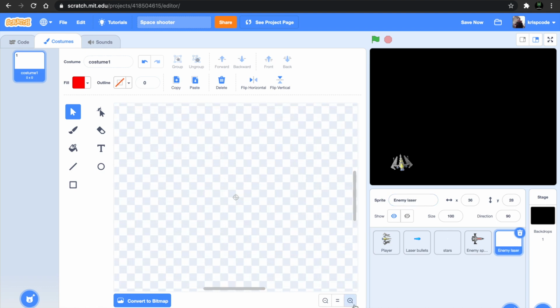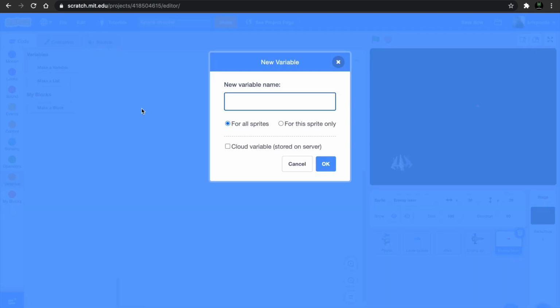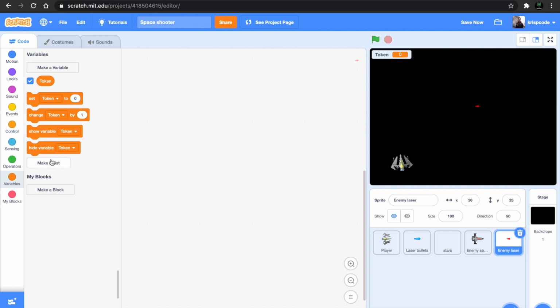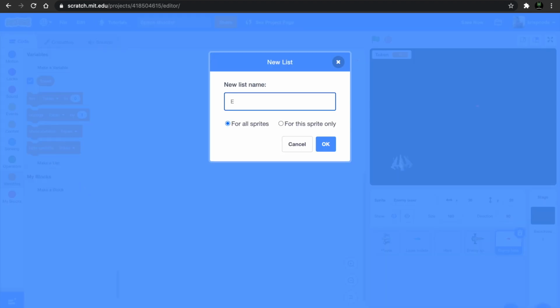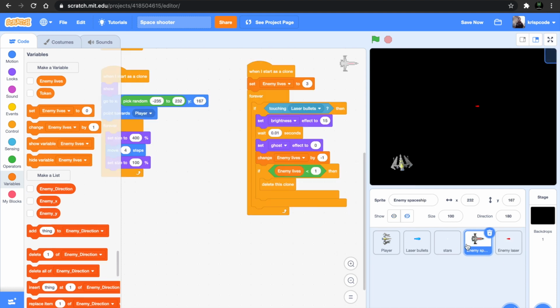For the enemy laser, just draw this and make sure to center it. Now let's create a variable, name it token, for all sprites, and let's make 3 new lists. For the first one, name it enemy direction, for all sprites. For the second one, enemy X, for all sprites, and the third one, enemy Y, for all sprites. Just hide all of these and go to enemy spaceship.